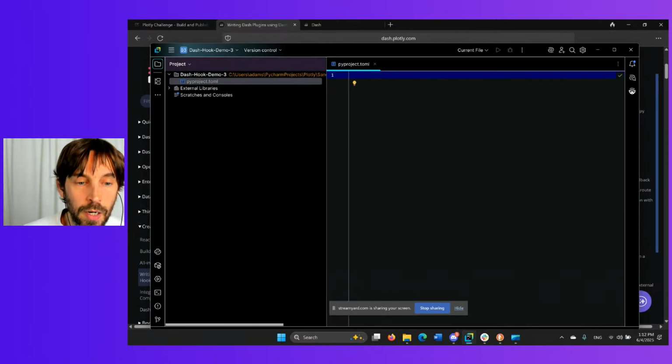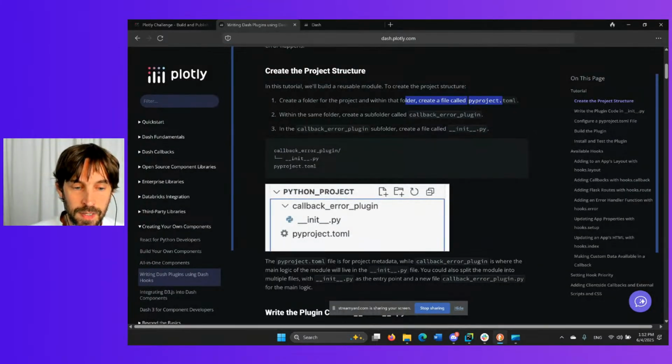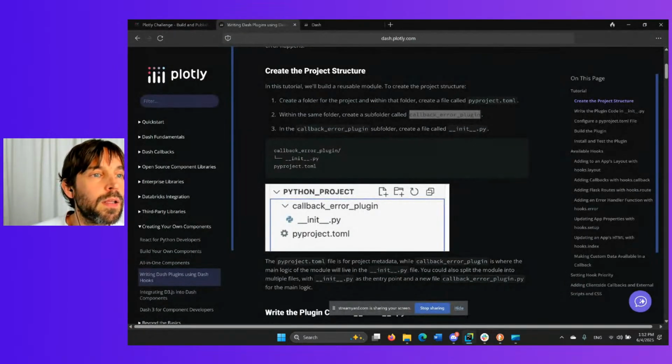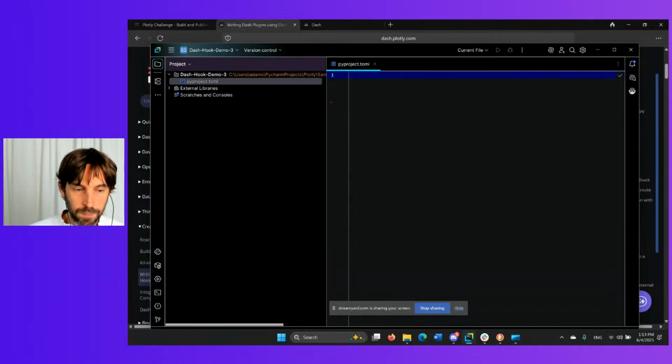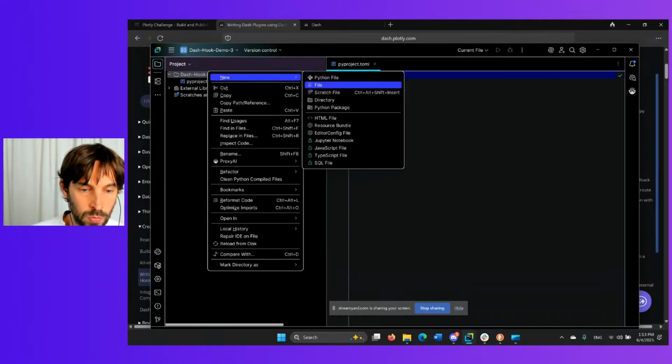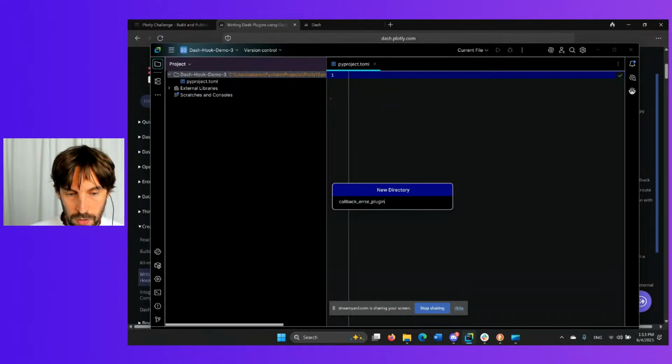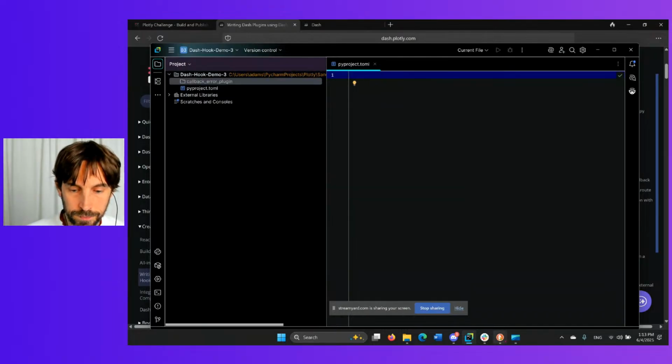Now let's go back to our documentation. It says, within the same folder, create a subfolder called callback error plugin. So let's do that. I'm going to copy that. Let's go to Python again. Another folder, so right click, new directory, callback error plugin. All right.